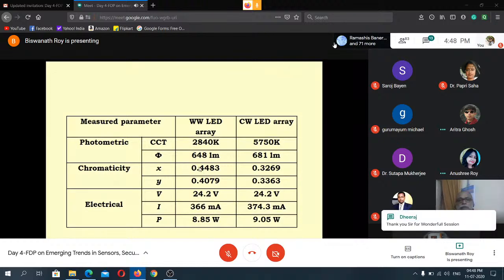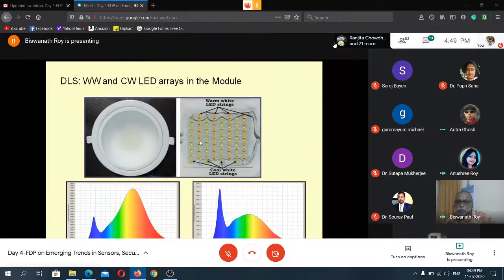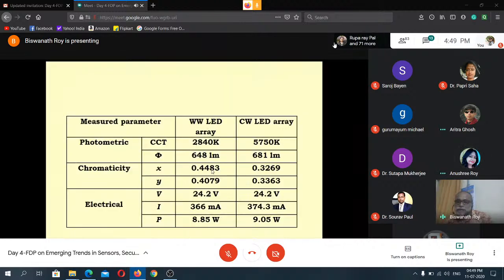This is the lumen. This is the warm white LED. The lumen we measured is 648 lumen, and power is counted as 8. So by dividing 648 by 8, we get the efficacy for the warm white LED. But this is for the entire DLS module. Actually, the DLS module consists of two groups. One is warm white LED and the other is cool white LED, and this data is for the entire group.